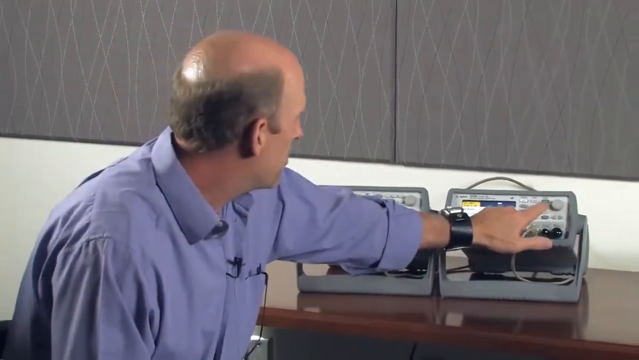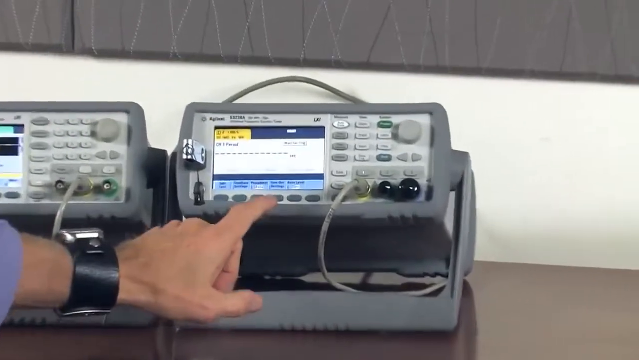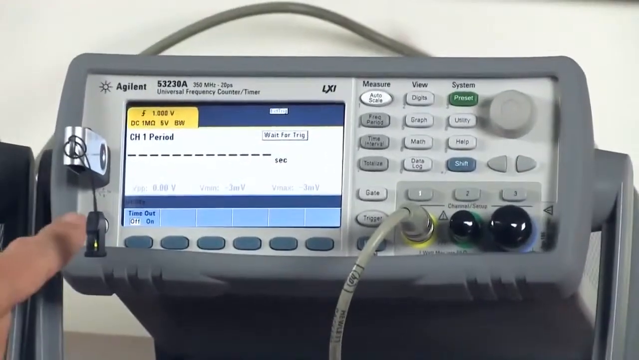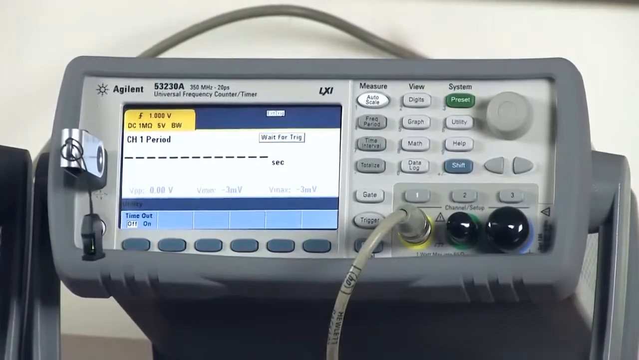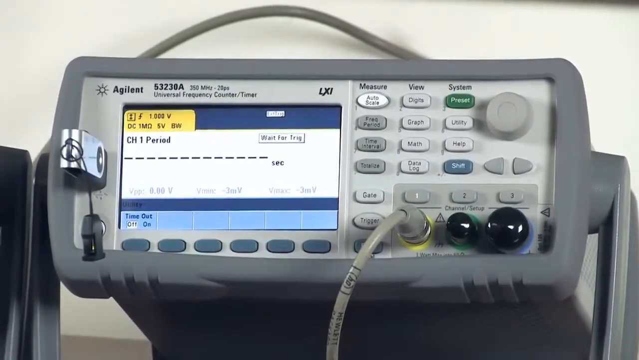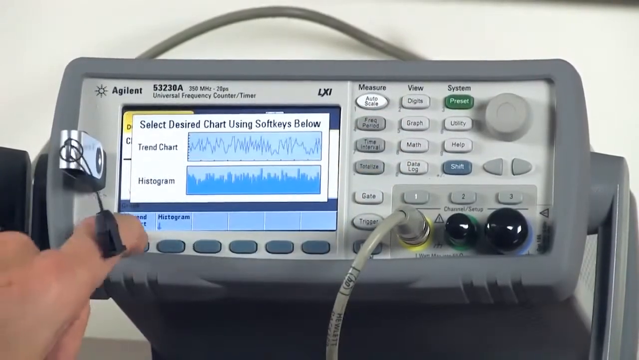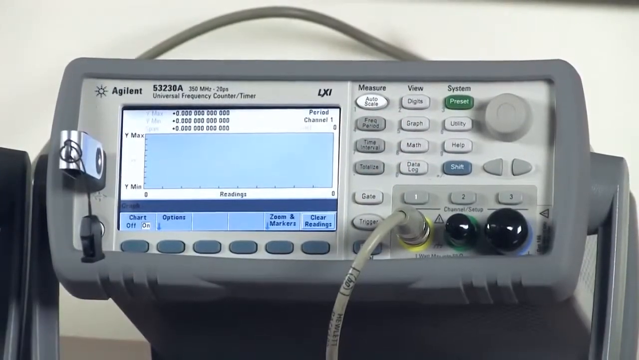So very quickly, before this, I checked utility, instrument setup, timeout settings, and as you can see, I have turned timeout off. This will give us an indefinite amount of time for the measurements to complete. With that set, I am then going to go to the graph mode, and I'm going to enable the trend chart feature of the counter.